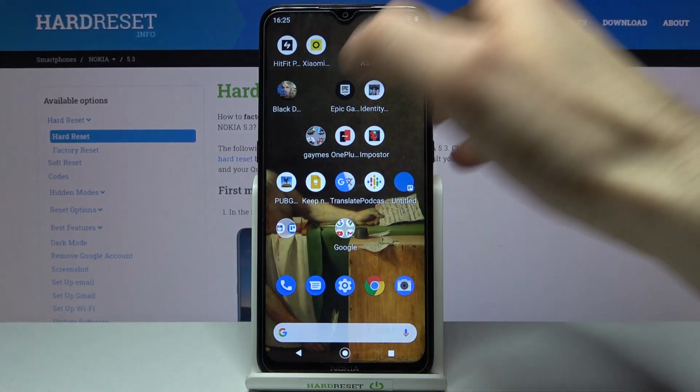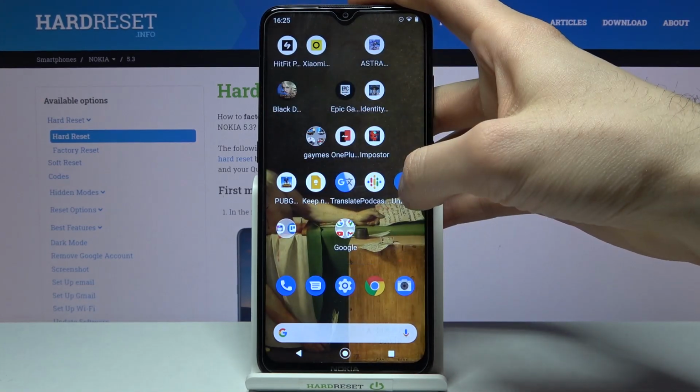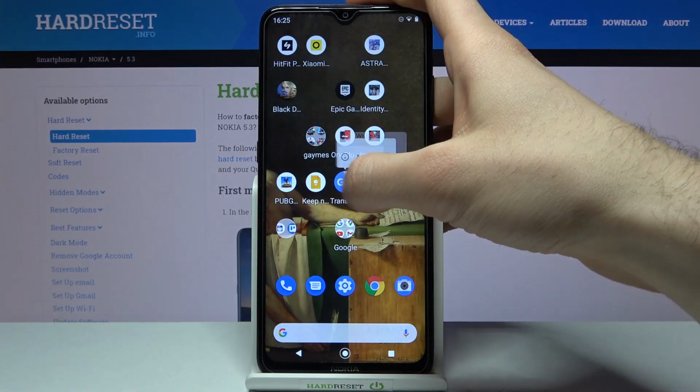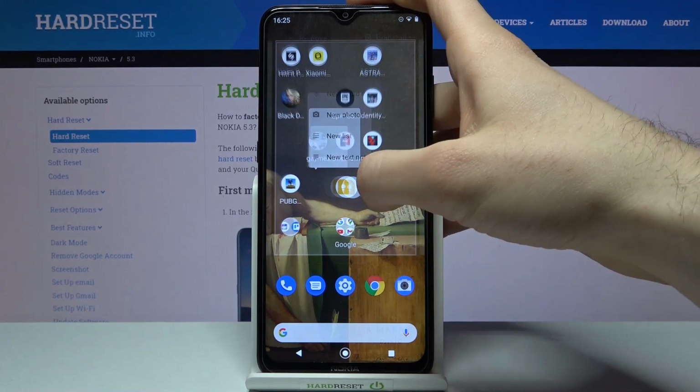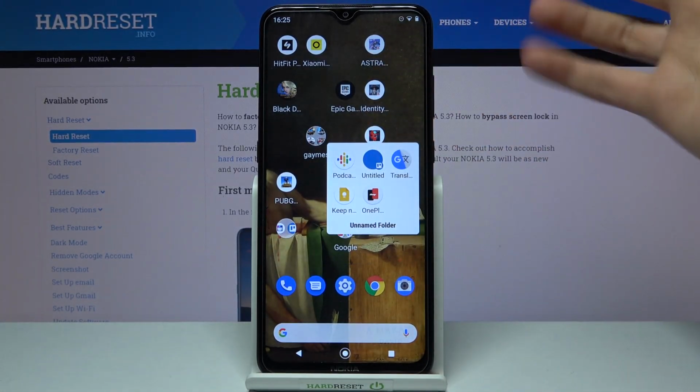You can create other folders. For example, you can create a folder with other apps by just doing it like this.